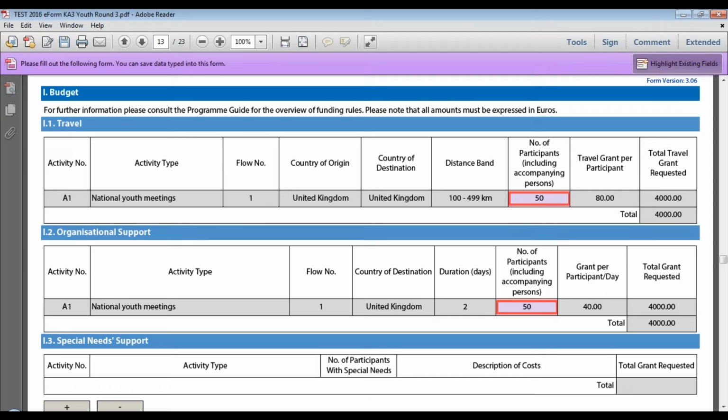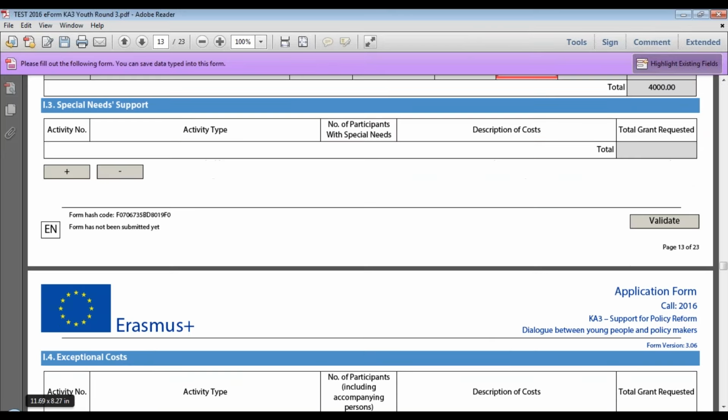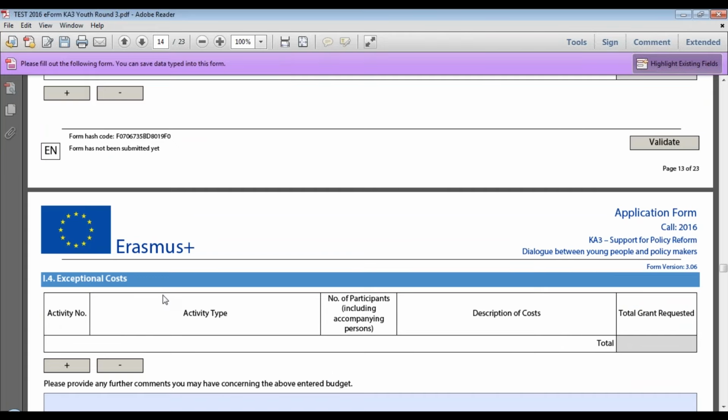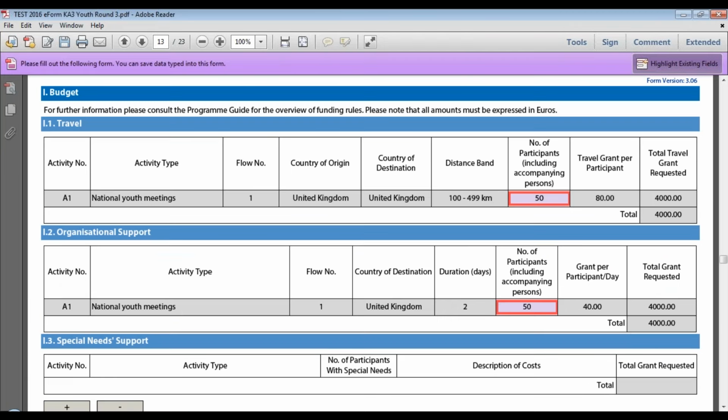Actual or real costs, as the name indicates, means you will receive funding for the actual costs incurred. Real costs are used for the budget heading exceptional costs and special needs support and can be fully or partly reimbursed. The budget categories for Key Action 3 Structured Dialogue Project are travel, as you can see here in front of you, organisational support, special needs support, and exceptional costs, if I just scroll down a little bit lower for you. Okay. Under travel and organisational support, the budget is calculated on a unit cost basis.